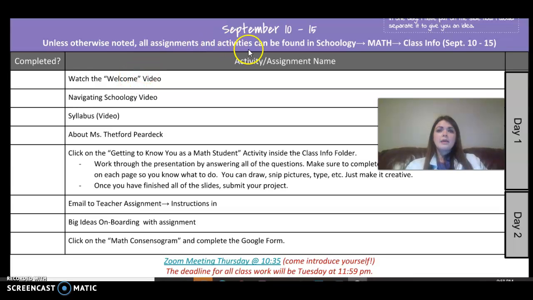And then up here at the top, it says, unless otherwise noted, all assignments and activities can be found in Schoology in the math course. And then this last section tells you what folder to go to. It says class info, September 10th through 15th. That's where our stuff will be located for this week. It's kind of like the pathway of how to get to where you need to be. And then in that folder would be all of these activities and assignments.